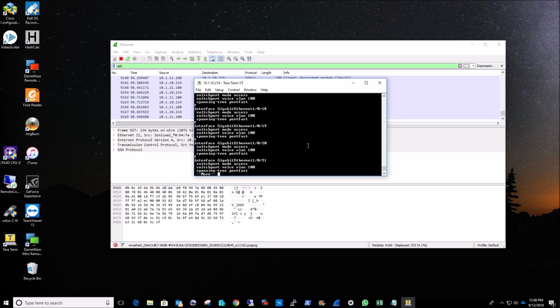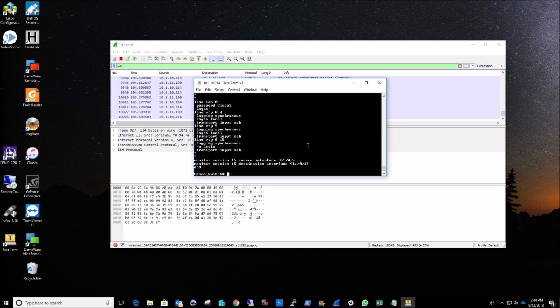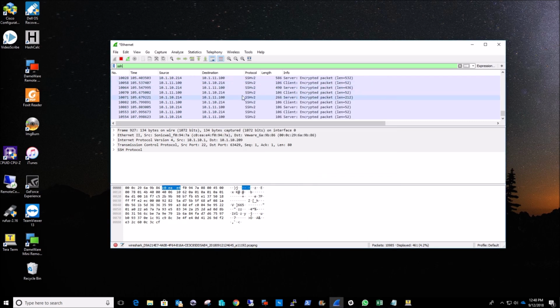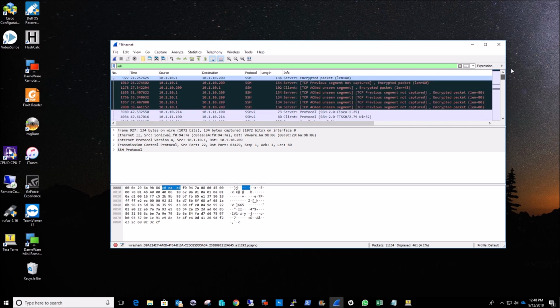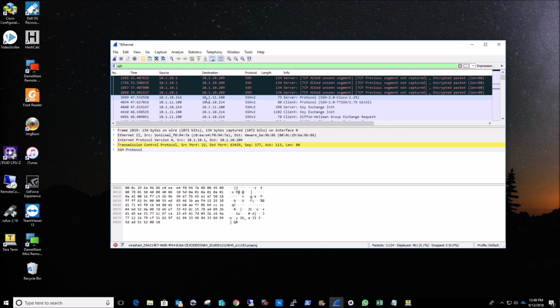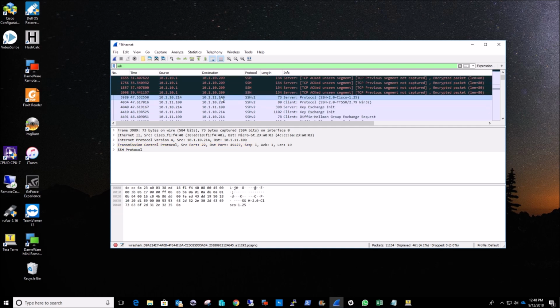I'm going to say that SSH stands for Secure Shell. It's the replacement for Telnet because all the data between the user and the device, in this case the Windows computer and the switch, is encrypted. So you can capture the packets, but you cannot read anything. Going back to Wireshark, these are all the packets that I have captured.